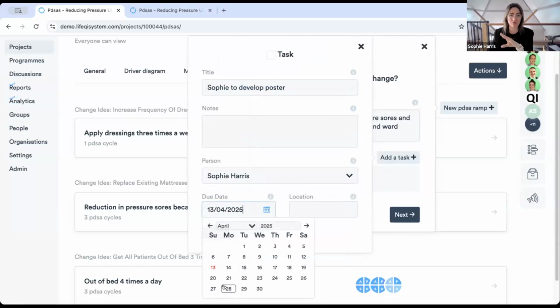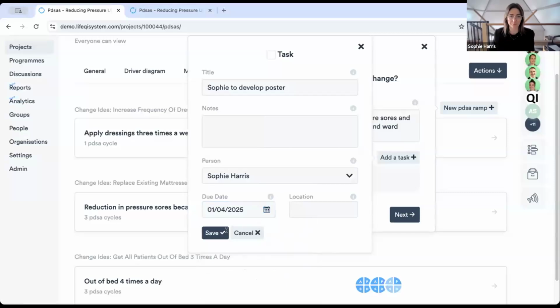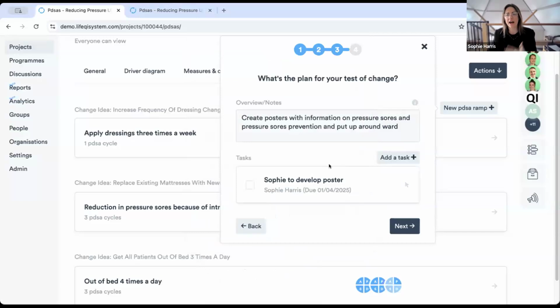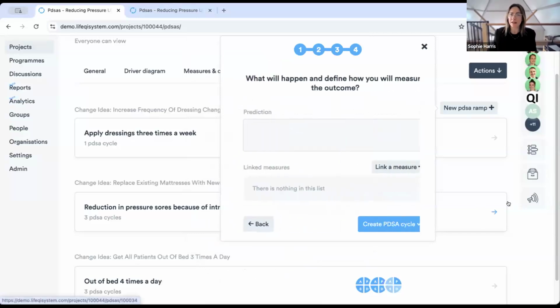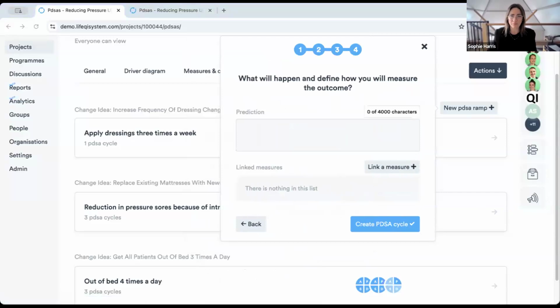So we actually want to have this done by the 1st of April. Click save. And like I said, we can add these and tick them off retrospectively as well. Then on to the next page. What do we think is going to happen? So this is where we're going to add in our prediction.